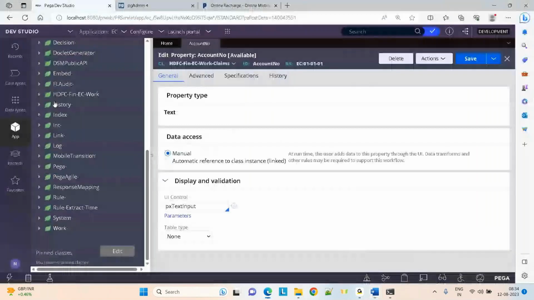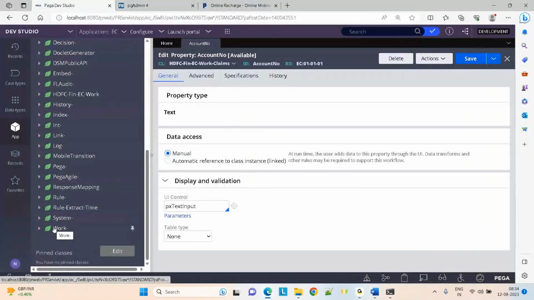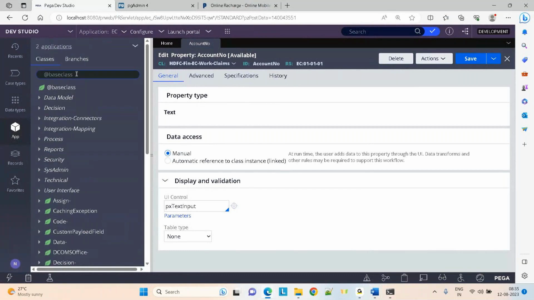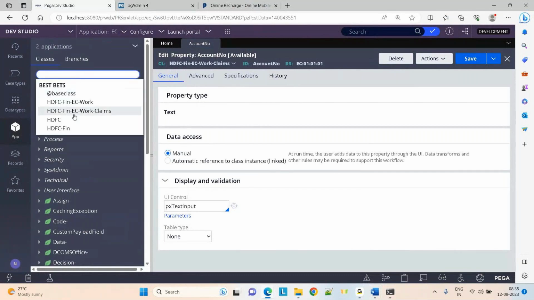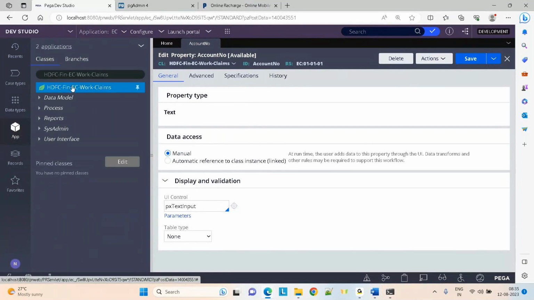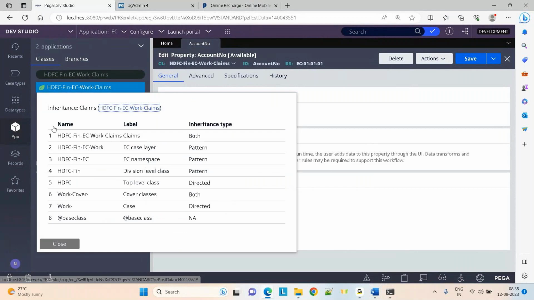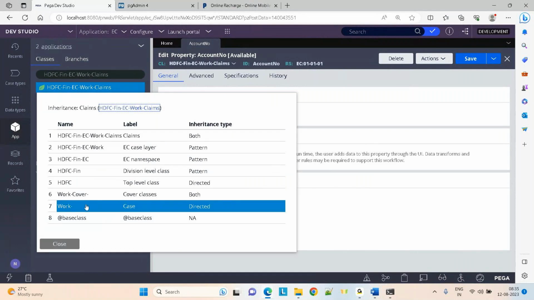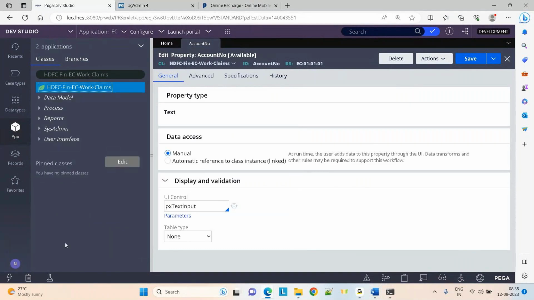What is a work class? Anything which comes from the Work- class of Pega, we call it a work class. Now, if you go to your application classes, this is called a work class. Why? Look at the inheritance. It is coming from the Work- class of Pega. So we call it work classes. So if somebody says, can you tell me about the work classes in your application? You have to talk about your work class names. Work classes means which inherit from the Work- class of Pega.